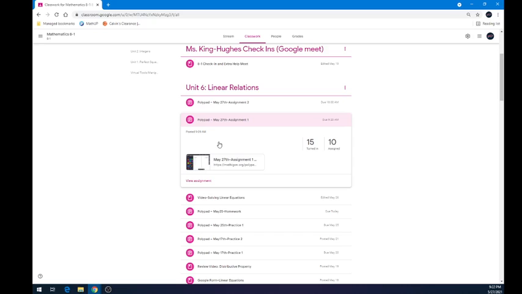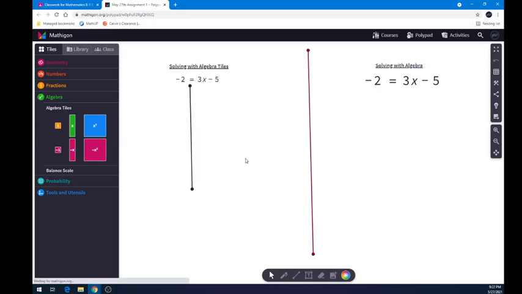Now this looks a little different on mine because I'm using the teacher version. On the student version, you won't be able to see this. It'll just be the assignment. So you would click on the assignment and it would open up and take you to this screen. This is a Polypad canvas that I had previously created and assigned. So on this side, for this particular question, you would be expected to model with algebra tiles, and then on this side you would be using just straight algebra, solving with numbers and symbols.